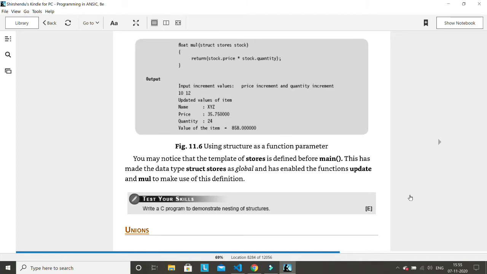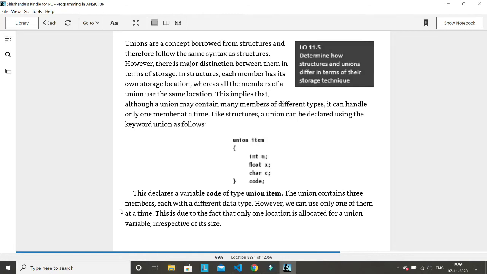So in this class today we'll discuss the concept of union first, and then we'll discuss the size of structures and union. Okay, so what is union? I'll not write any separate example program for union. You read it from this book. I'll just explain it from here.